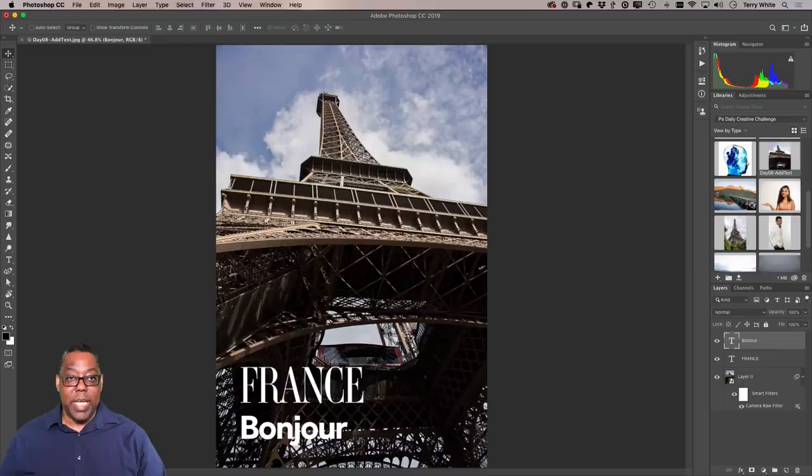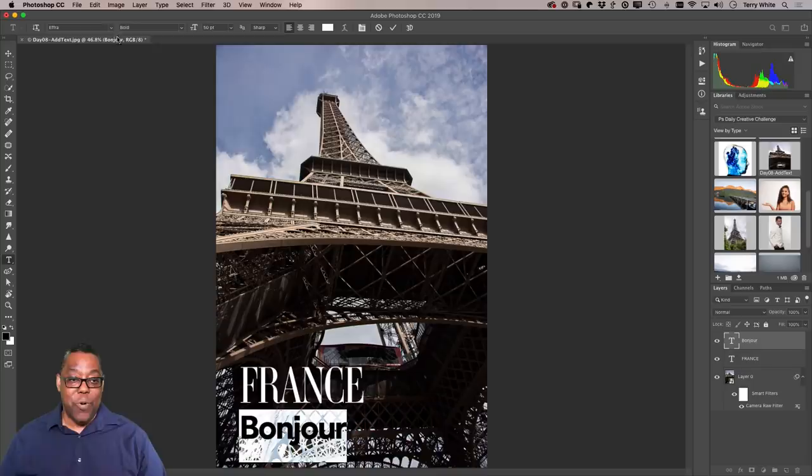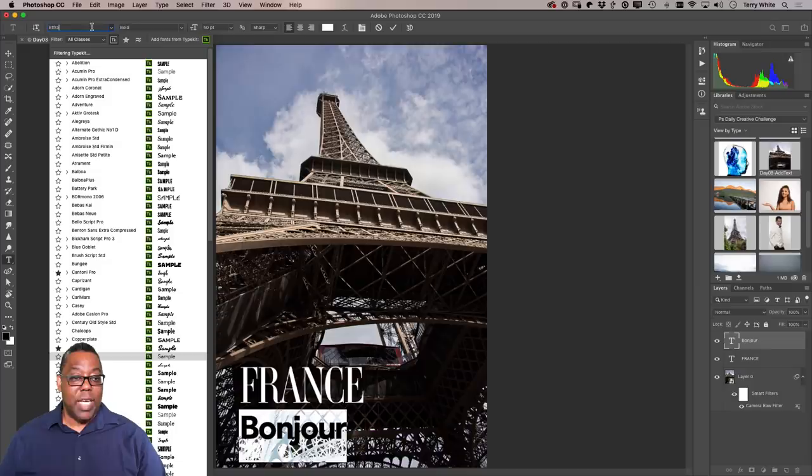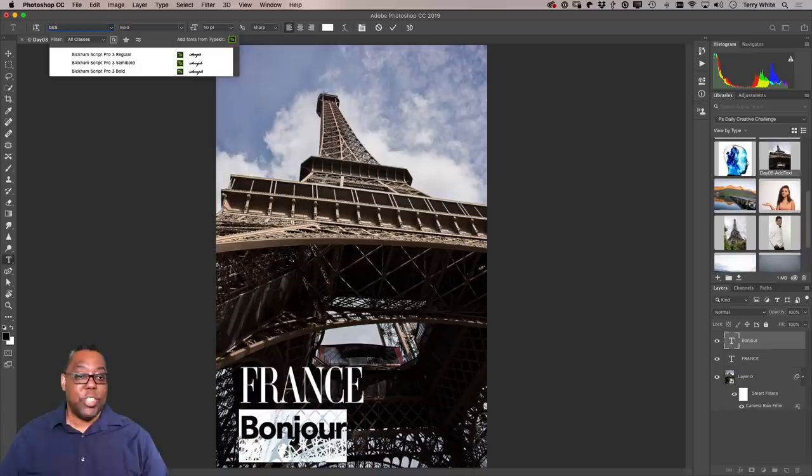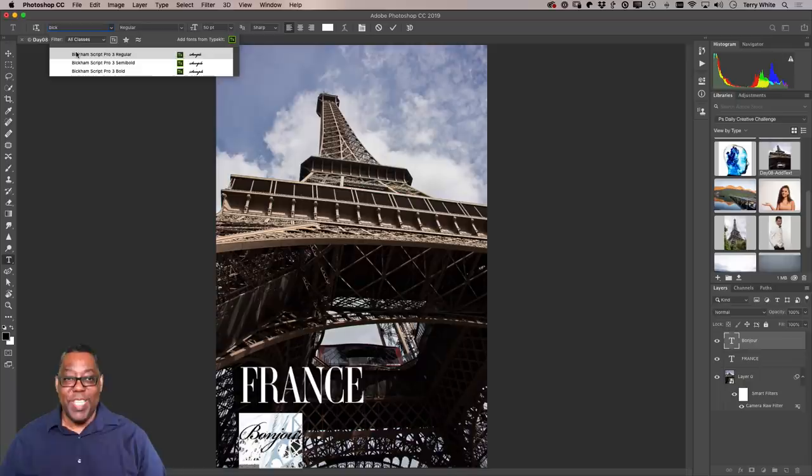All right, the next thing I want to do is double click and change it to the font I know I want. So I'm going to go ahead and eliminate the filter, go back to all classes, and I will just say Typekit. You can get this font too. It's called Bickham Script Pro Regular. If you've ever watched any of my streams where I've talked about type, 9 times out of 10, I've used this font as an example, just because it's so powerful in the number of things it lets you do.